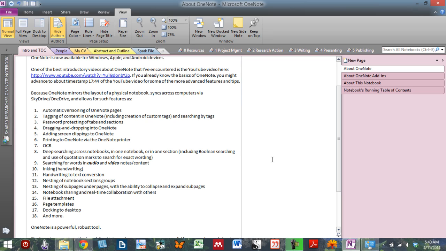Notebook sharing and real-time collaboration with others. So you can share your notebook with others, and as they type, you'll see their typing, and as you type, they'll see your typing. File attachment. You can attach any file anywhere to a OneNote page. You can dock OneNote to the desktop and use it side by side, and it'll track what you're looking at if you like. You can turn that feature on, and much, much more.